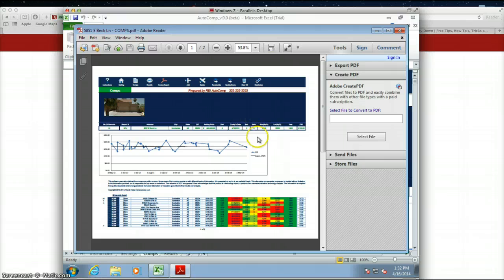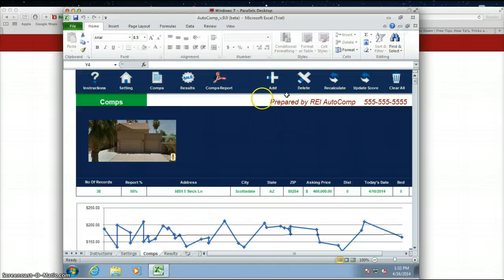If you get comps from the MLS, that's one question I get as well. Although these comps don't come from the MLS, they just come from all the sources online. You can press the plus button and you can just add your own comps from anywhere else. Eventually, we'll improve this. A lot of the funds from the purchases go right back into REI AutoComp and make it better, but we'll probably have an import from an outside source that will let you just upload everything.